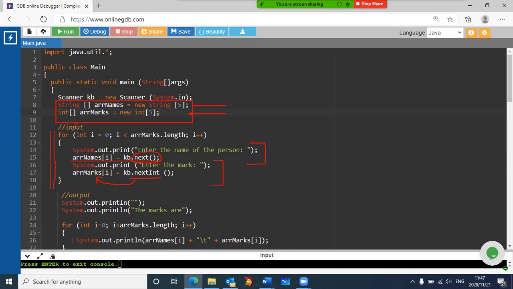So the loop executes 5 times, and each time it inputs the person's name and it inputs the corresponding mark. So when I is 0, it gets the first name and stores it in cell 0, and then it gets the first mark and stores that in the other array, also at position 0. So that is the parallel effect that is created. Similarly, when I then becomes 1, then the second name is stored at position 1, and the second mark is stored at position 1 as well. And this executes 5 times, inputting the 5 names and the marks.